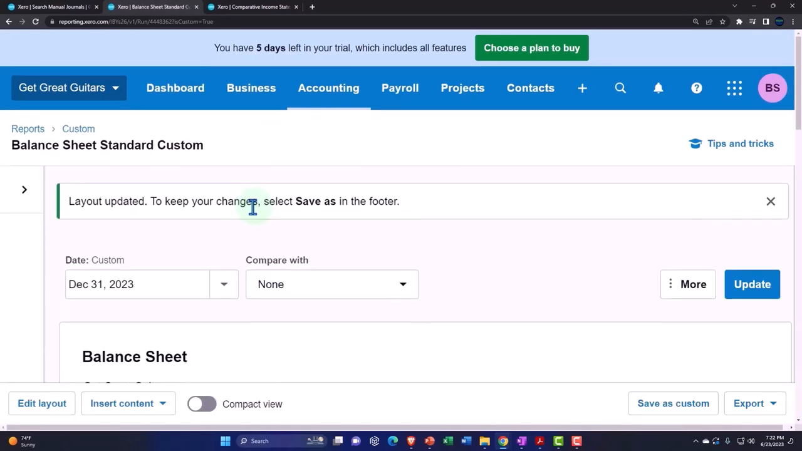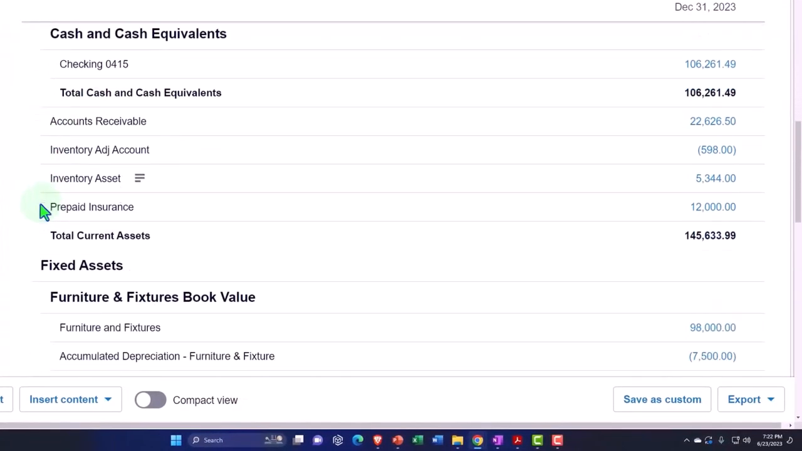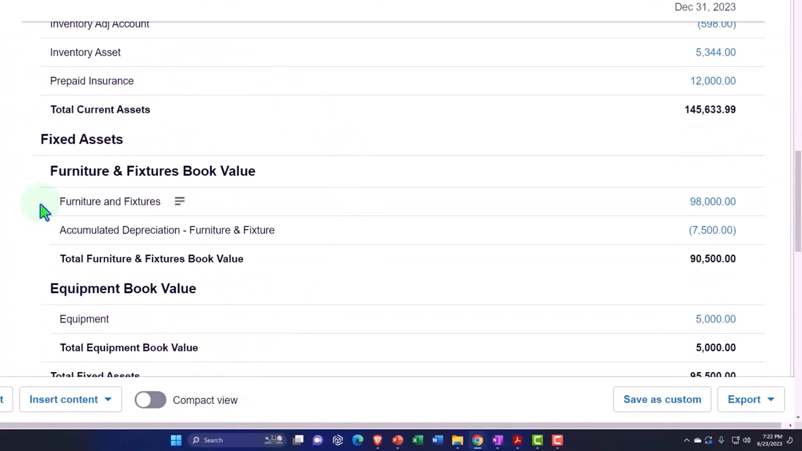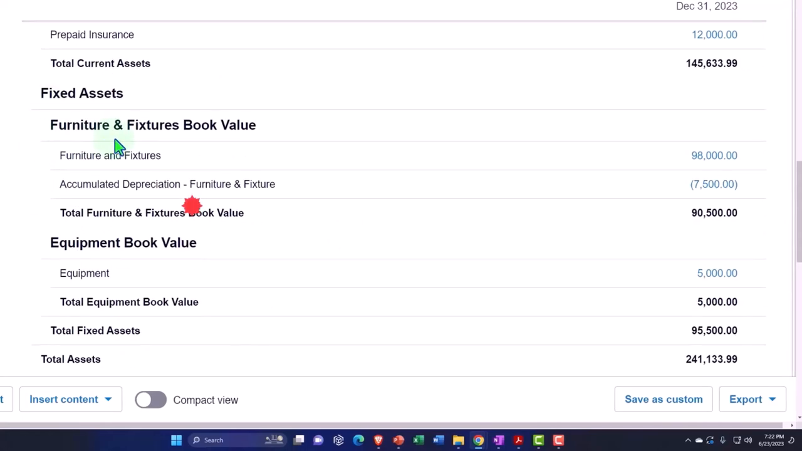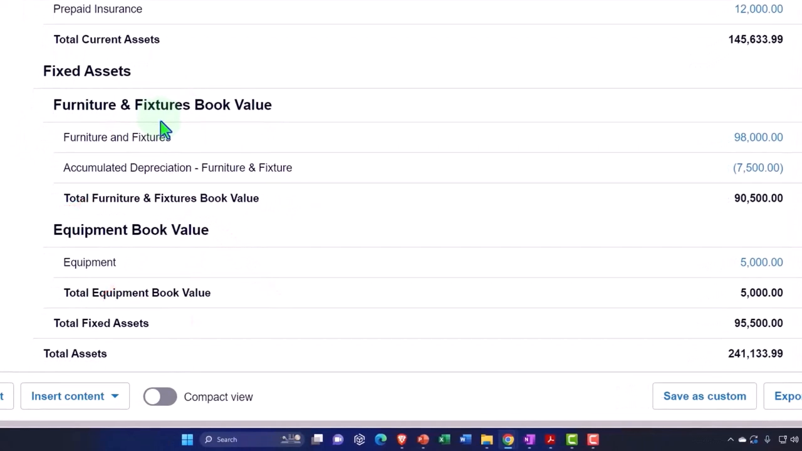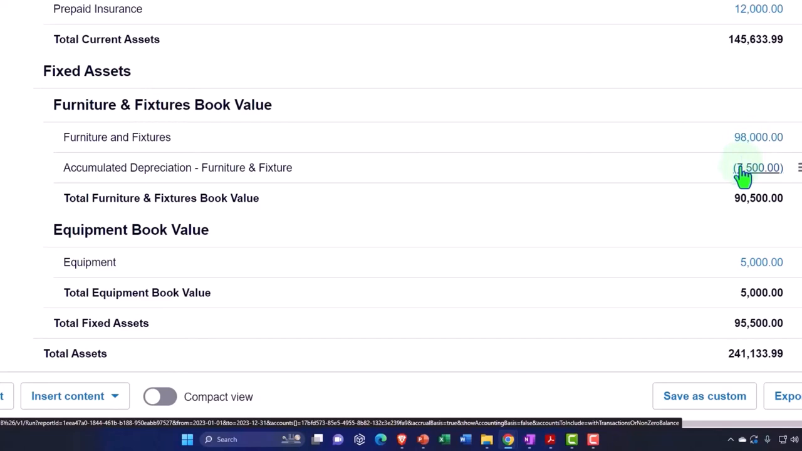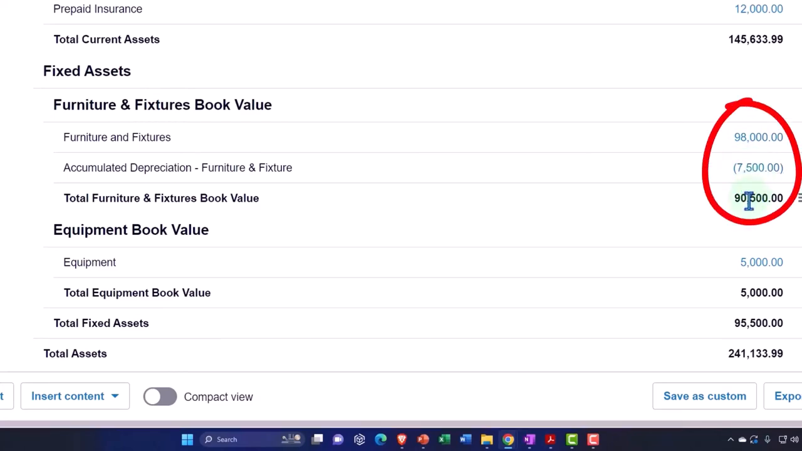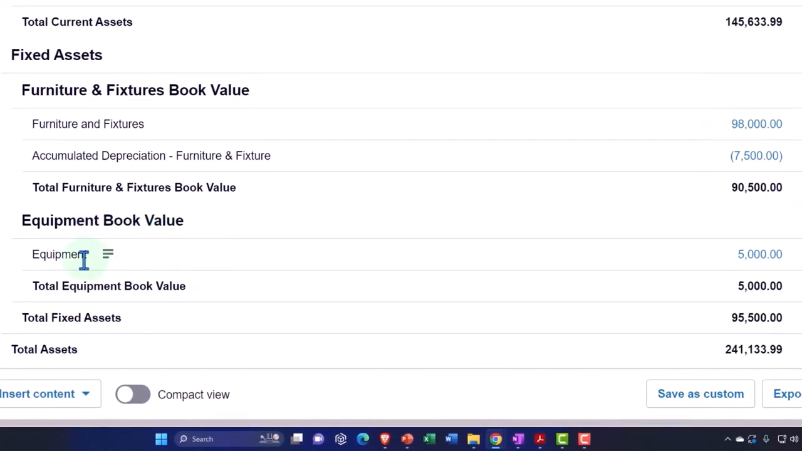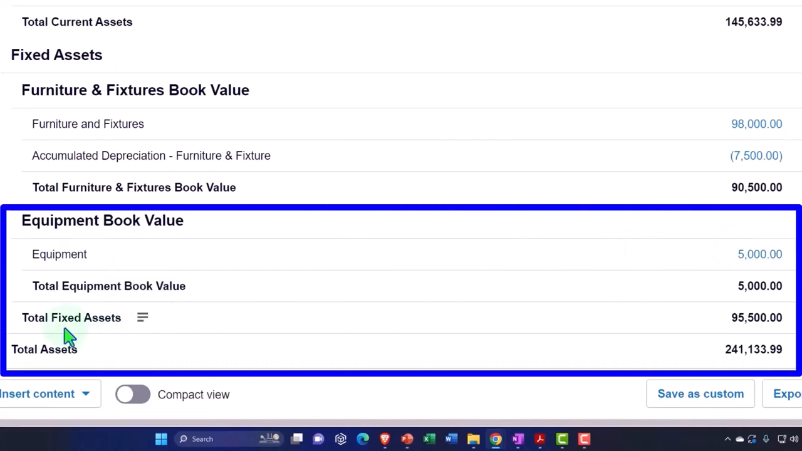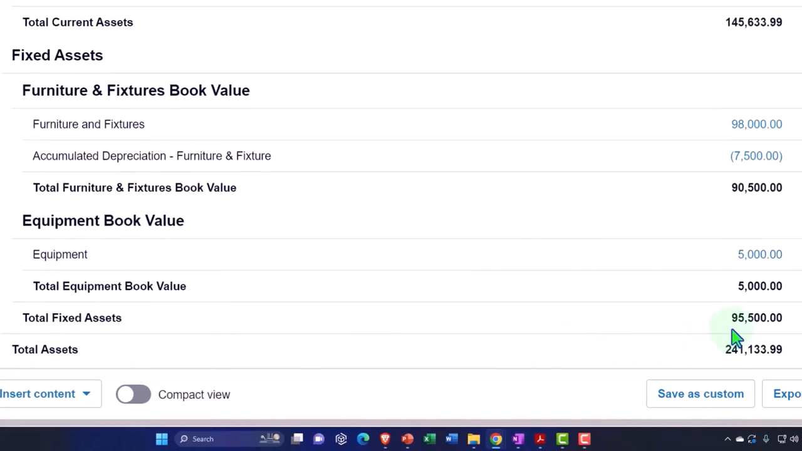QuickBooks Online, although possibly it could be a little bit more difficult for the learning curve to master, but there it is. So you've got the fixed assets, and then you've got the furniture and fixtures. And so there's the book values of 98,000 minus the 7.5 gives us another subtotal, right? And then we've got the equipment book value. It only has the equipment in it because we don't have any depreciation yet. And then we have the total for the fixed assets down here.